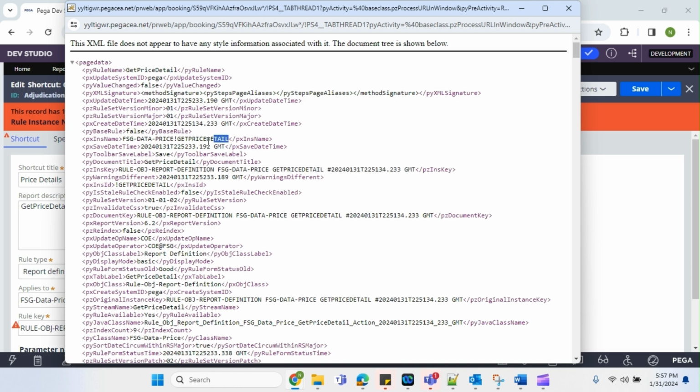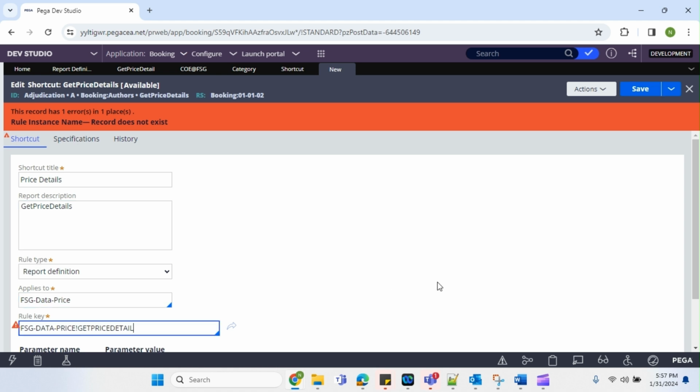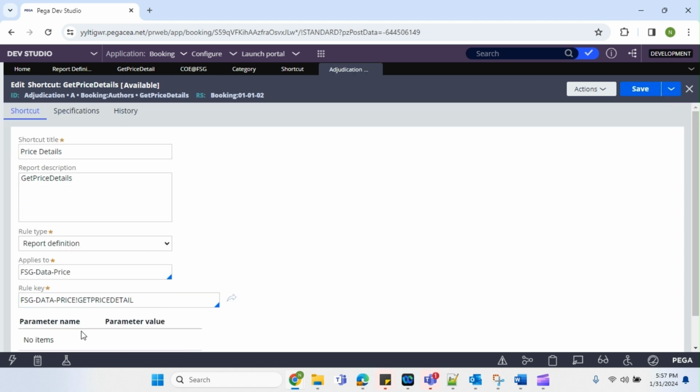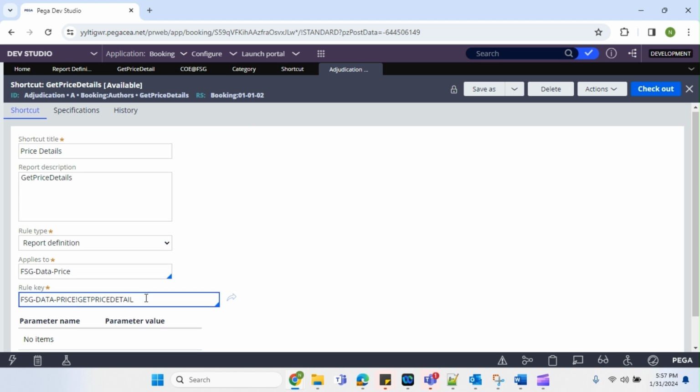Sorry, it has to be the INS name. Sorry, my bad. The key is not an INS key. The key is our INS name. So now we are done with the adjudication. The shortcut as well. Now we can close this.